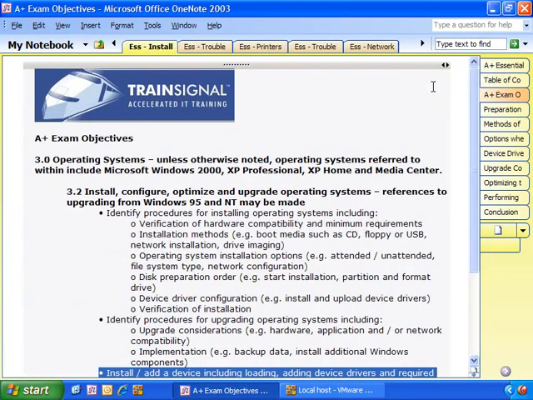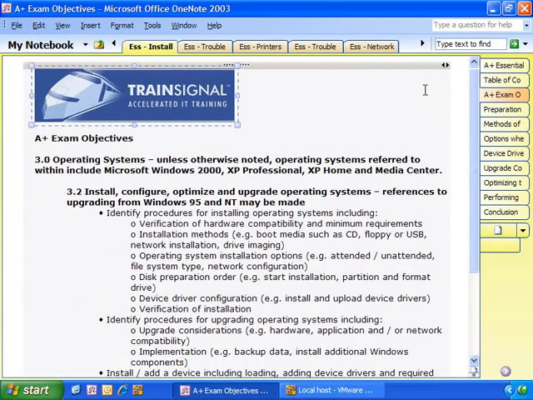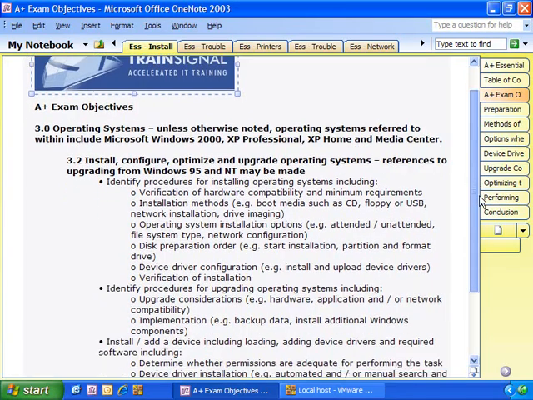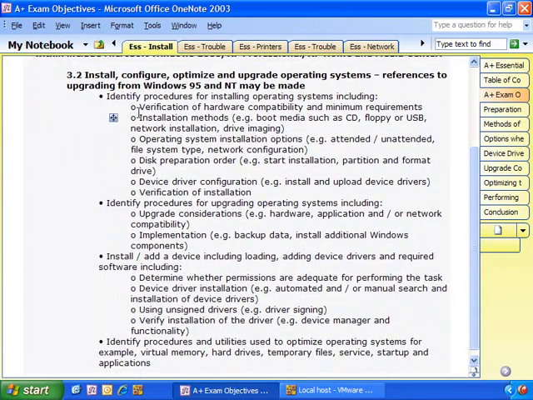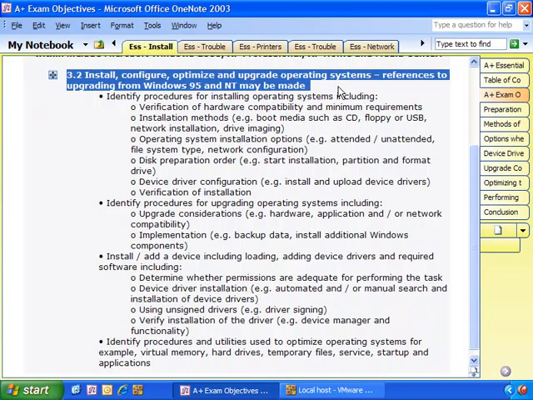First off, let's take a look at our A+ exam objectives. In this video, we'll cover Domain 3.0 of the A+ Essentials exam, and specifically, they talk a lot about Windows XP, but they could cover other versions of Windows, such as 2000, XP Home, or XP Media Center. In this video, we're going to talk a lot about Objective 3.2, which is Install, Configure, Optimize, and Upgrade Operating Systems, and it says that references upgrading from Windows 95 or NT may be made.